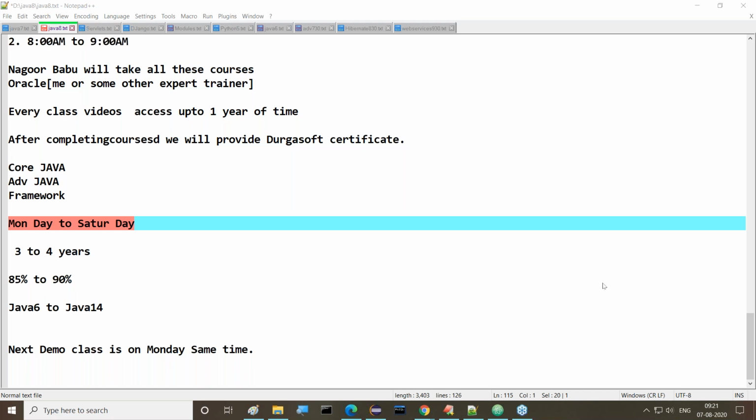How many demo classes for core Java? Just today and maybe Monday. Monday is also another demo class. Yeah, Monday. It's not like a demo class. Monday I will start the content directly. Today is a demo class, strictly speaking. Monday, directly, I want to start our core Java content at 8 o'clock.